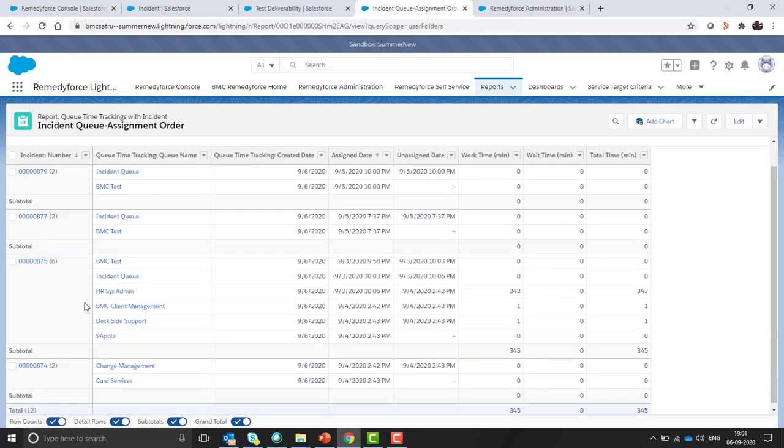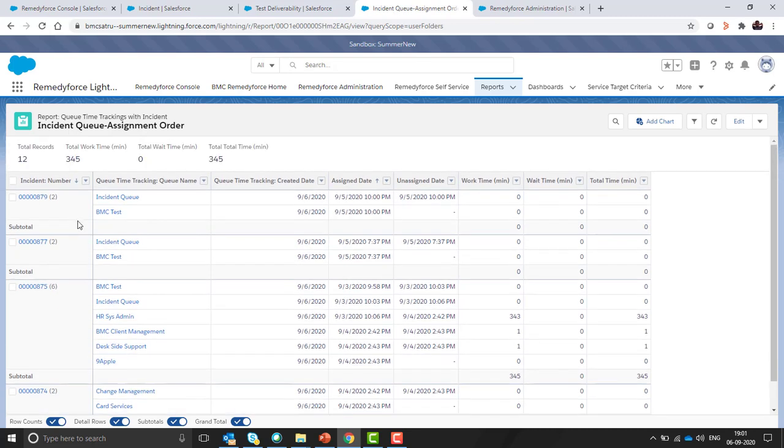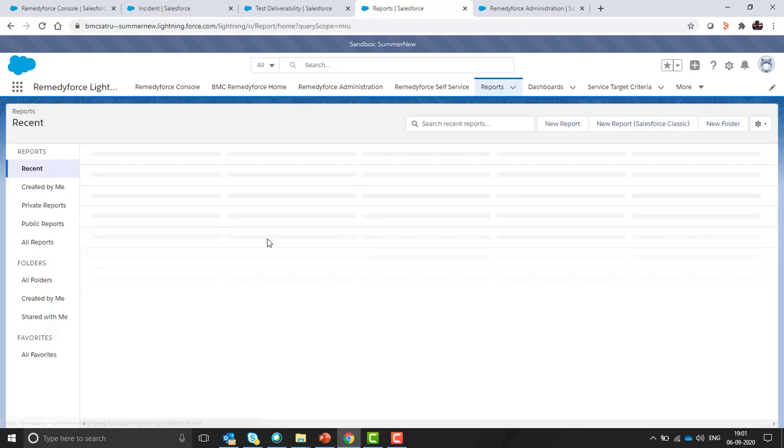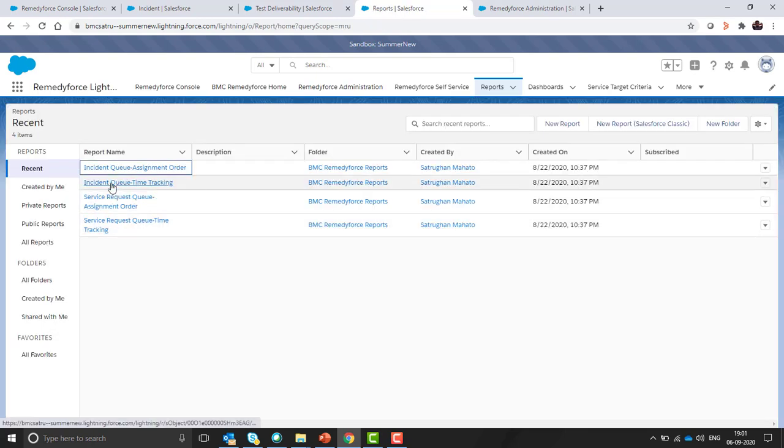You can see these are the incidents for which this queue change has occurred, and the create date, assigned date, unassigned date. Like this we will have a track of all the queue changes and the time spent on each queue. Another report for incidents we have is Incident Queue Time Tracking.